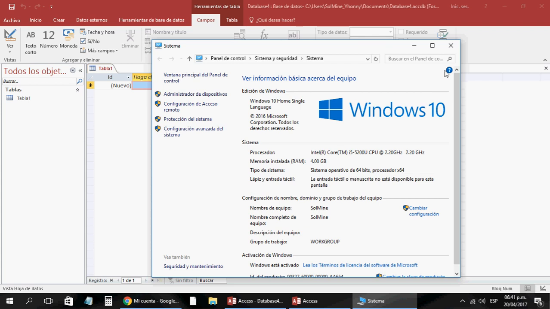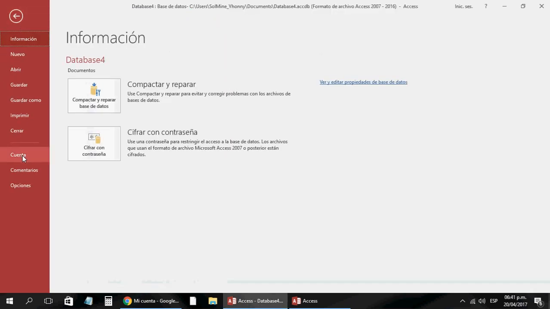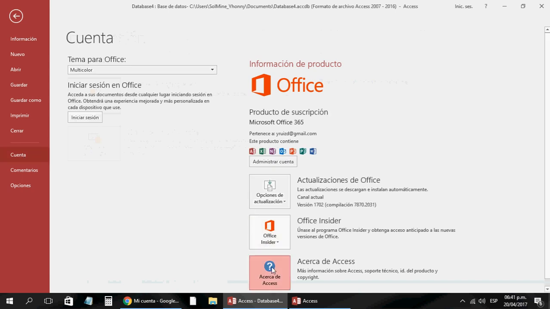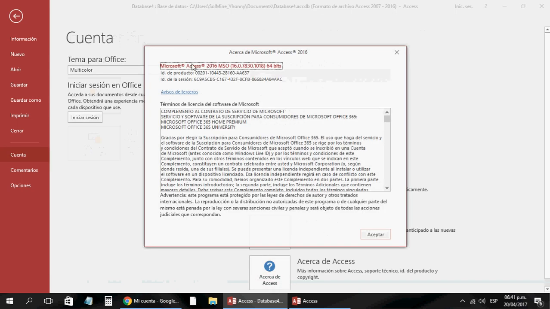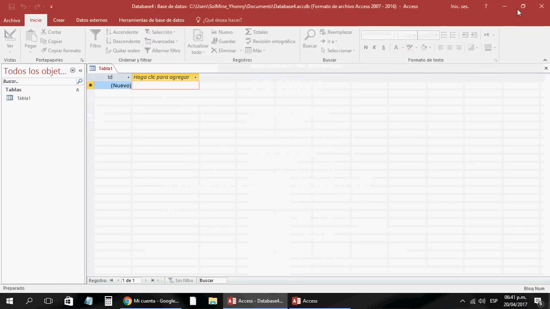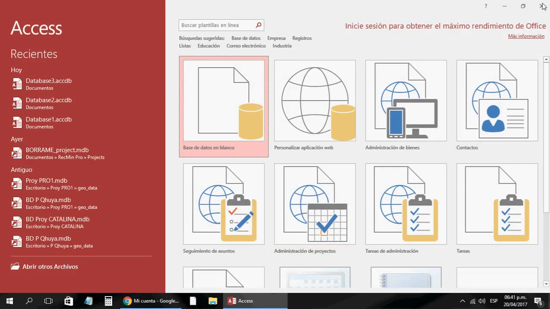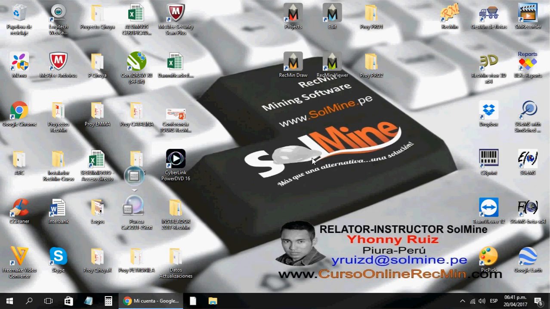Well, there you have it. Let's look at where it says. Finally everything is the same. You go here, and it tells you that the Access you have now is 64-bit. Then you are ready to use it with RecMin Pro. Use it with RecMin Free, you think? If we close, the window is ready, okay?